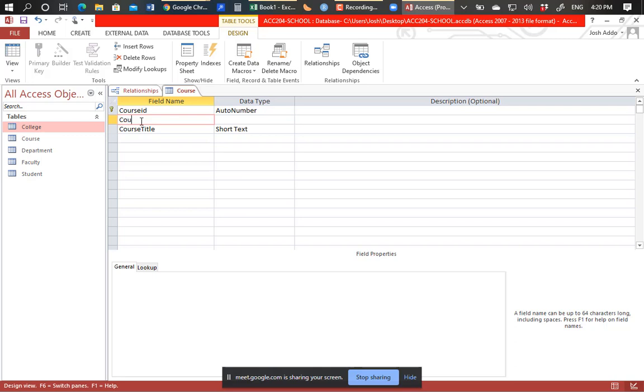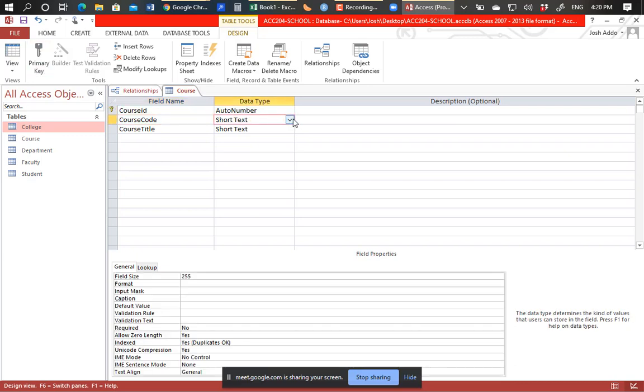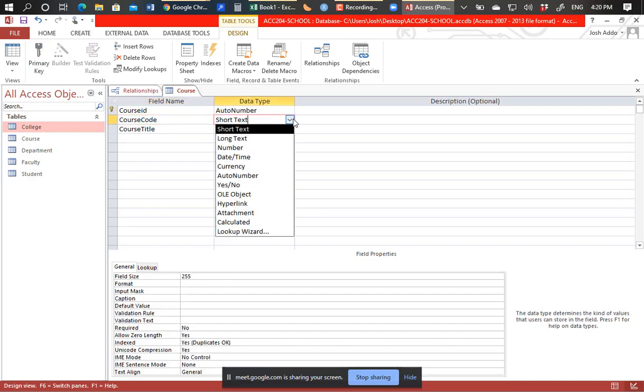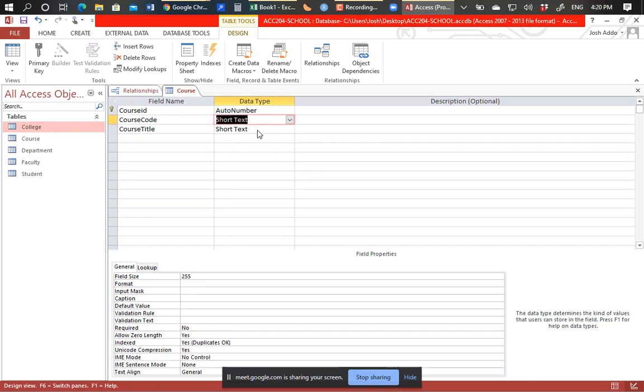So course code. Course code should be assigned which data type? Short text. Okay, so short text. Normally the codes are not plenty, so let's give it 10. I don't think any course code can go beyond 10 characters. 10 is okay.